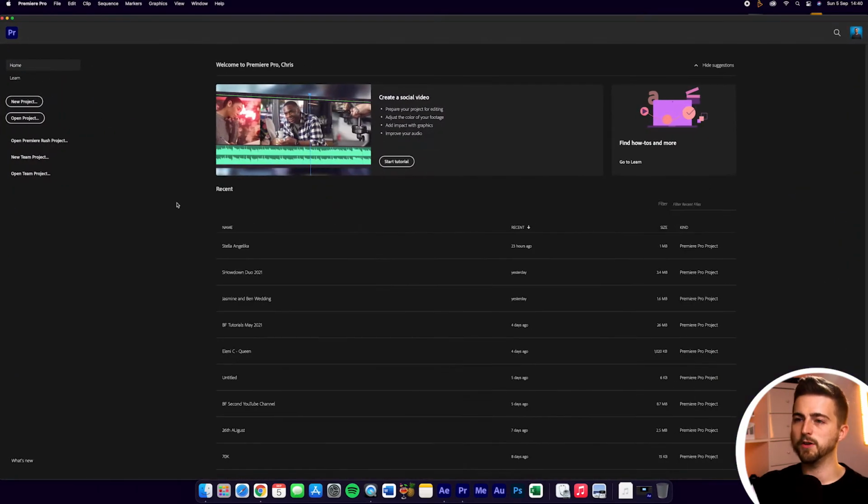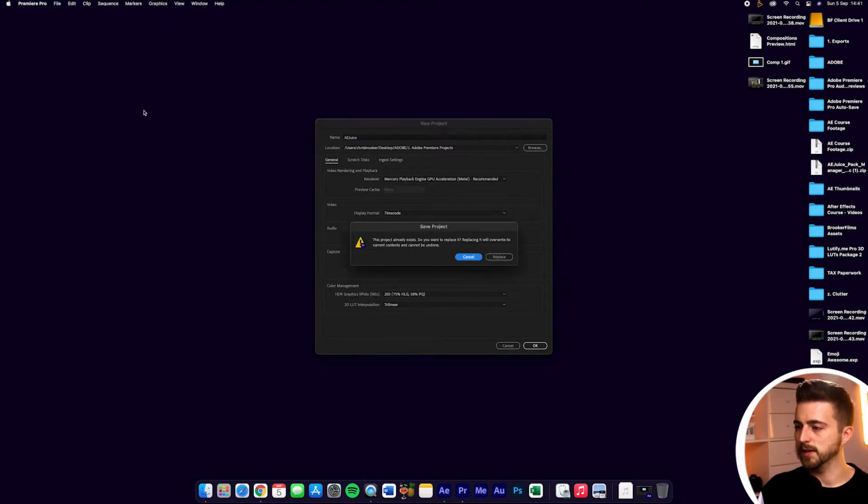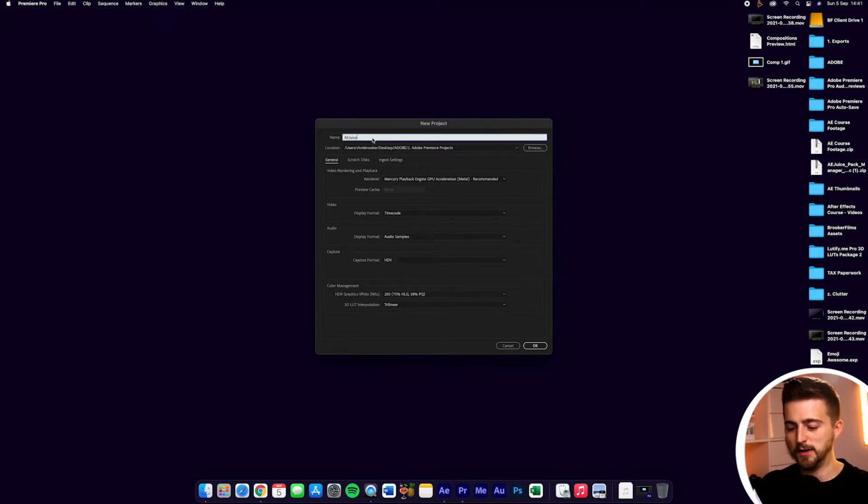Premiere, once you've loaded it up, will load up with this window here. So you've got your old projects here. And then you want to go ahead and create a new project by selecting New Project up here. We'll call this AEJuice. Press OK. This project already exists, so let's go for project AEJuice-1.